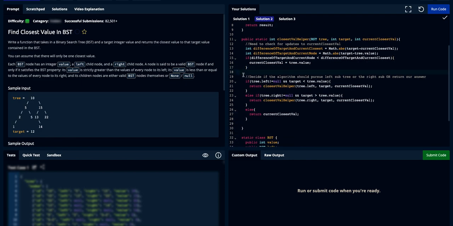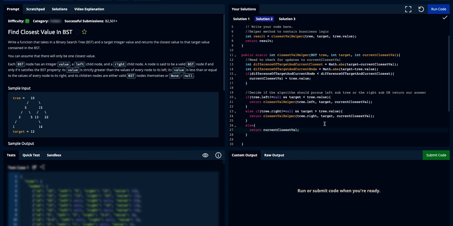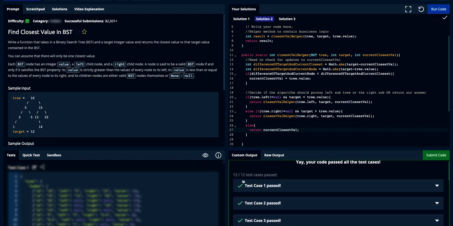And then this logic down here decides whether we need to pursue the left subtree or the right subtree. It does a null check on both the left and the right. It says, if the target is less than the current value we're looking at, then we know we have to go left. If the target is greater than the current value we're looking at, we know we have to go right. And if all else fails, then return our answer. And let's run the code. Let's see if this compiles. It does compile. We got 12 out of 12 test cases passed. Submit it.